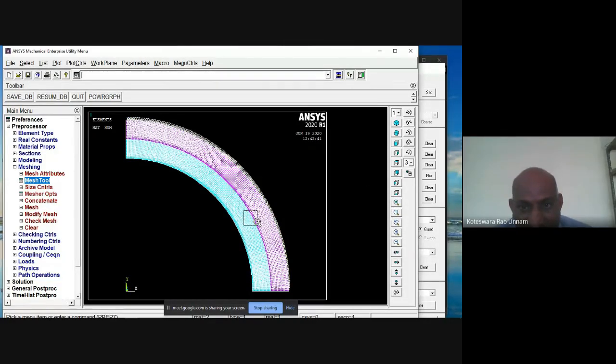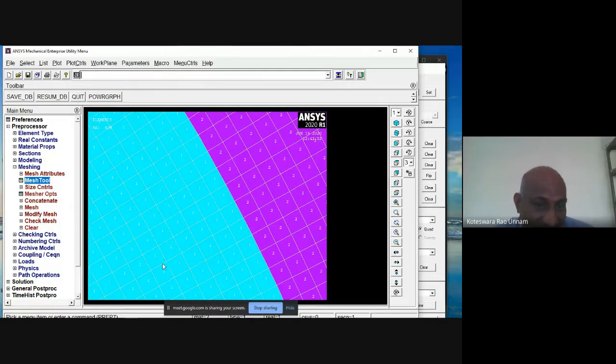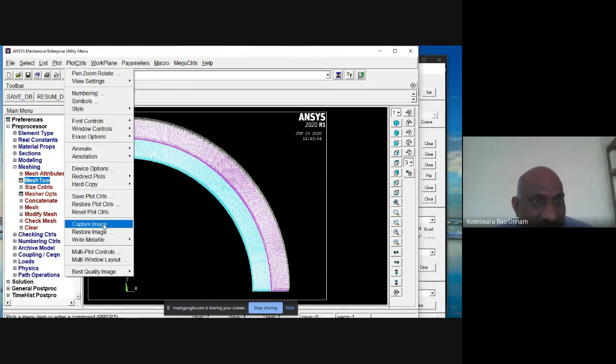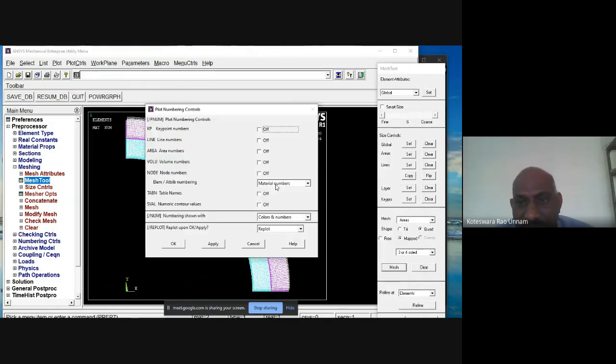So I'll zoom in here somewhere. See, this blue color is numbered as 1, that is material 1. This purple or pink color is numbered as 2. That means we defined the material properties properly for the inner and outer cylinders. Now I'll switch off that numbering so that you can see it clearly.